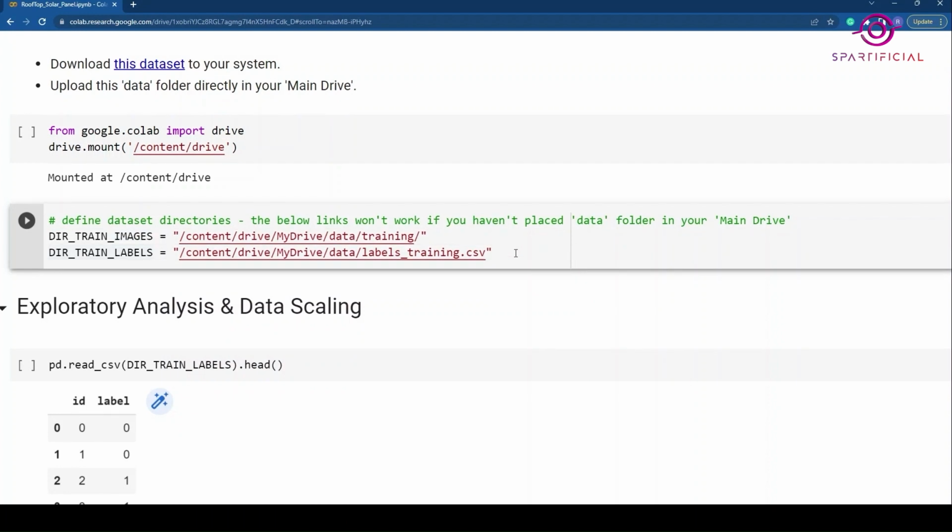All right, so now the next step is to go ahead and look into the kind of details or things that we have inside both of these files. The training folder is nothing but a folder inside which we have different images to train, and labels_training.csv will have something.